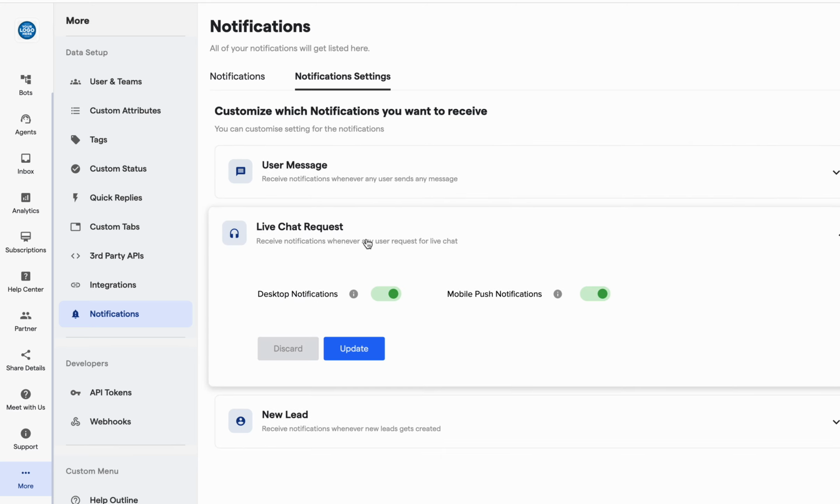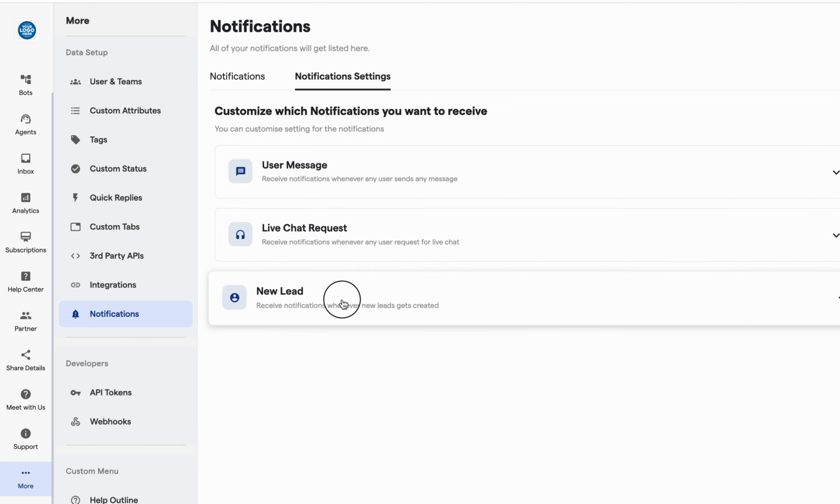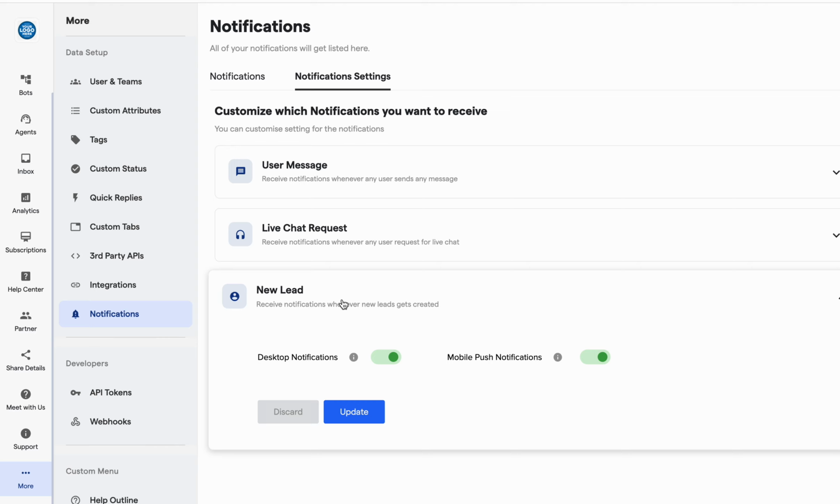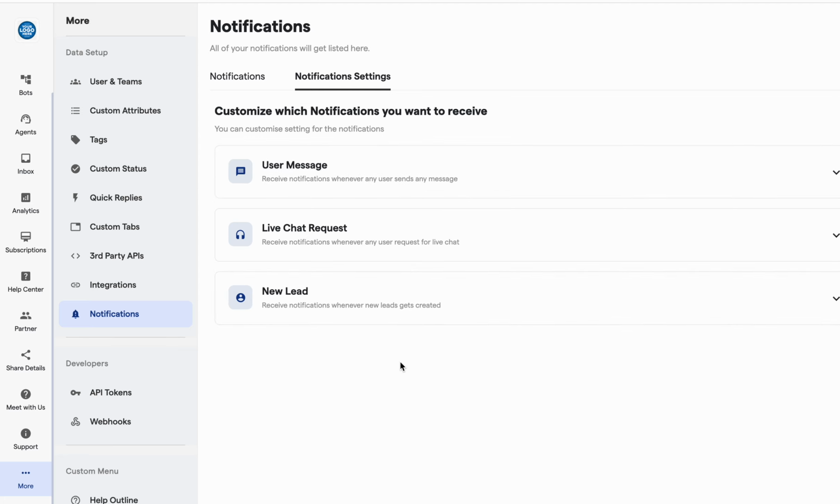Next is the live chat request. So if any of the users is requesting for the live chat, if you have turned on these two push buttons, automatically you will get a notification for the live chat as well. And last we have this new lead. So if any new lead is coming up onto your account, you can turn that toggle from here and you will surely receive a notification for the same. So these are the three things that we get on the notification settings.